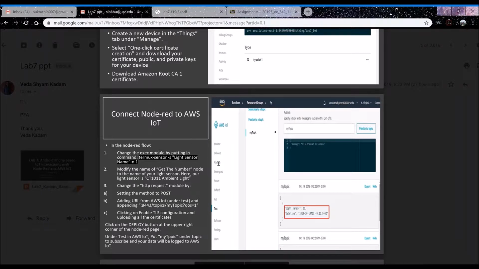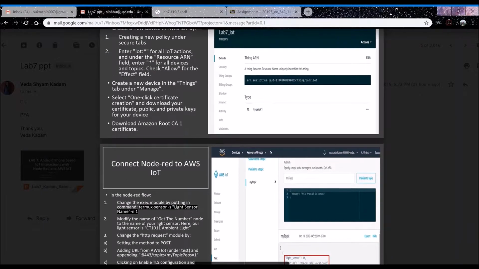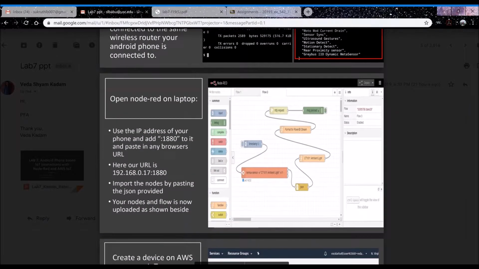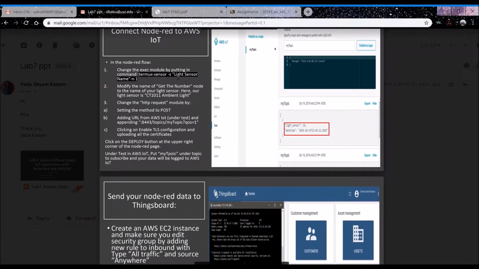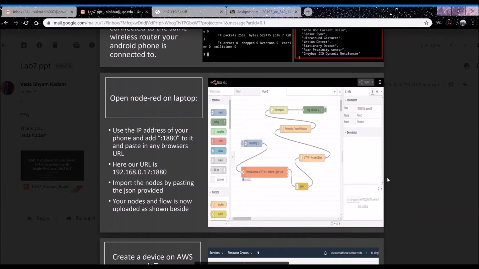After that, we need to make changes to our flow, which we opened in our browser here in Node-RED. So I already told this. In the exec block, we input this command. If you just double click, you're going to get a field in which you are going to have a field named command. So you just enter this: termux-sensor -l -s, the light sensor name, and -n 1. So once you do that, as we can see here, I have entered that. Then after that, the get number node, you need to change it to the name of the sensor. As you can see, I've done that as well.